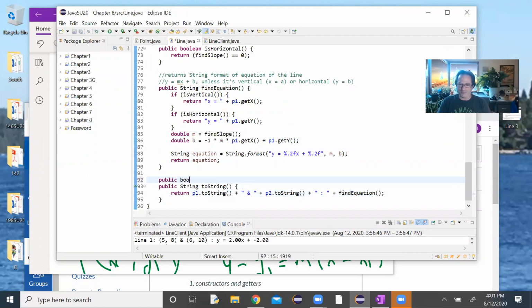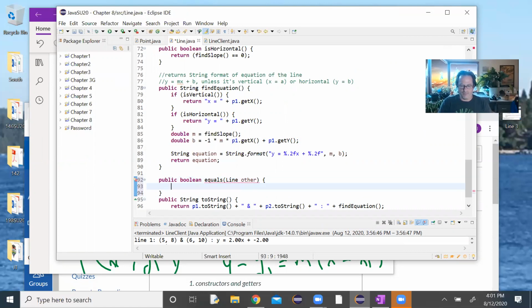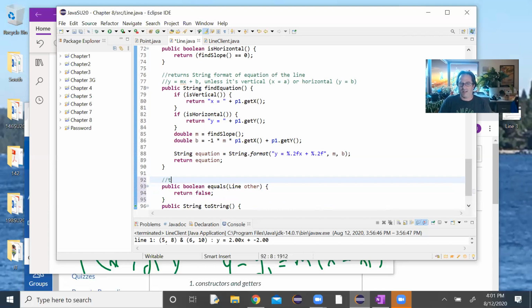So again, we'll put that above the toString method. It's going to be a boolean equals. It sends in a parameter of another line, so we call that other. Just to get rid of this error message, let's return false. And above here, let's tell the programmer that two line objects are equal if they have the same point fields.